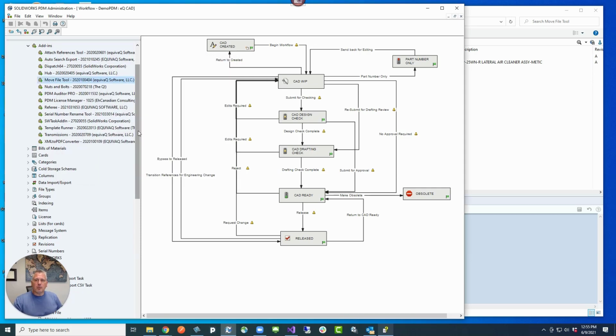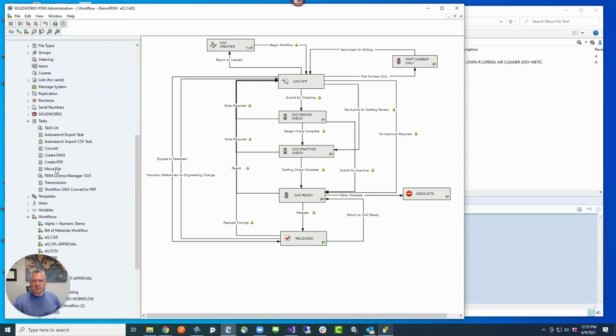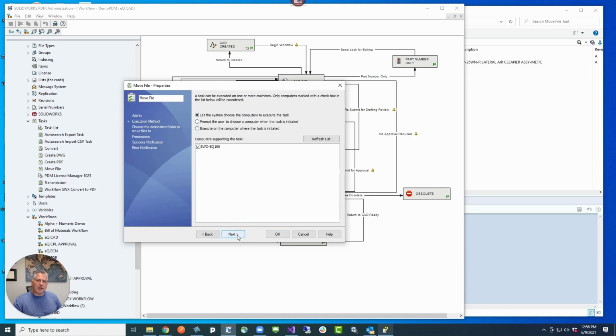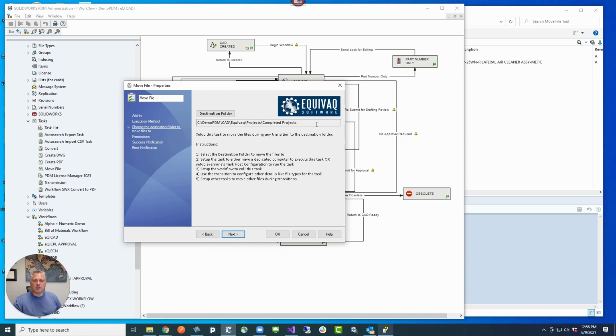Click Save Settings, and then we would set up multiple tasks to run. In this case, we have one move file, and it's configured so that whenever a file gets to a certain place in the workflow, it moves the file to the completed projects folder. You would select the add-in, who the add-in is going to run by, and then the computer that the add-in will run on, and then you would select the destination folder. In this case, the instructions are right here that tell you to set up the destination folder. This is the task that you would use, then set up the workflow to call this task. And then the transition will actually call the task for you.